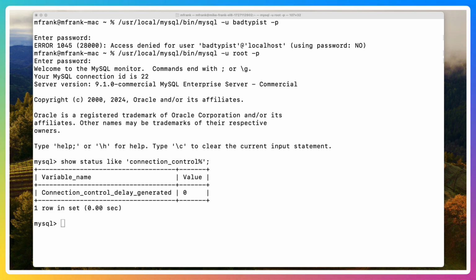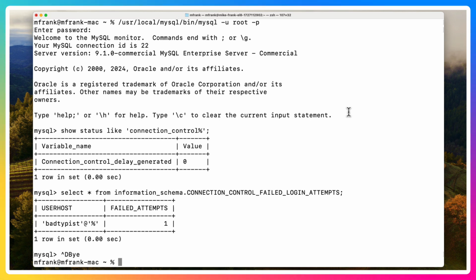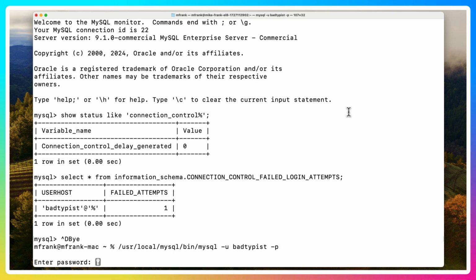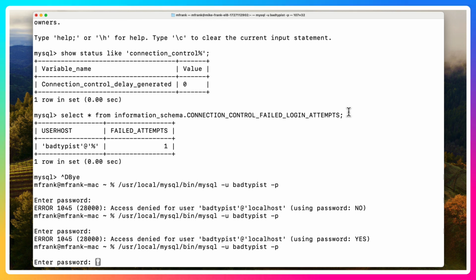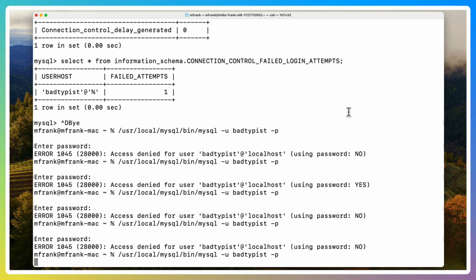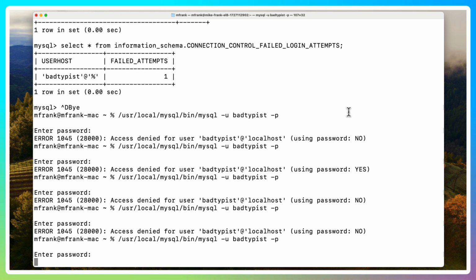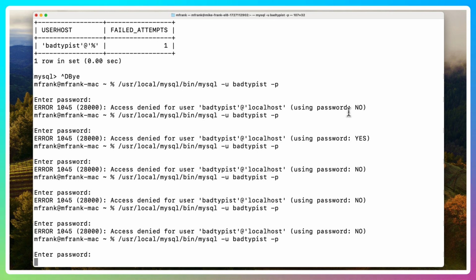I only failed once, but I can tell that there was one failure. So even without anything, I can tell, okay, bad typist is having a bad day typing in their password. Next, let's try this a few more times. Okay, now it's delaying more. I can see I'm getting some delays here, a couple of seconds. This will be like 3 seconds.